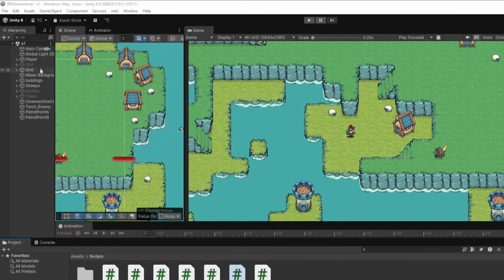Now that we've finished scripting our player's health system, let's switch back to Unity and apply the script to our player game object. First, click on the player in the hierarchy. Then, in the inspector panel, click Add Component and search for PlayerHealth.